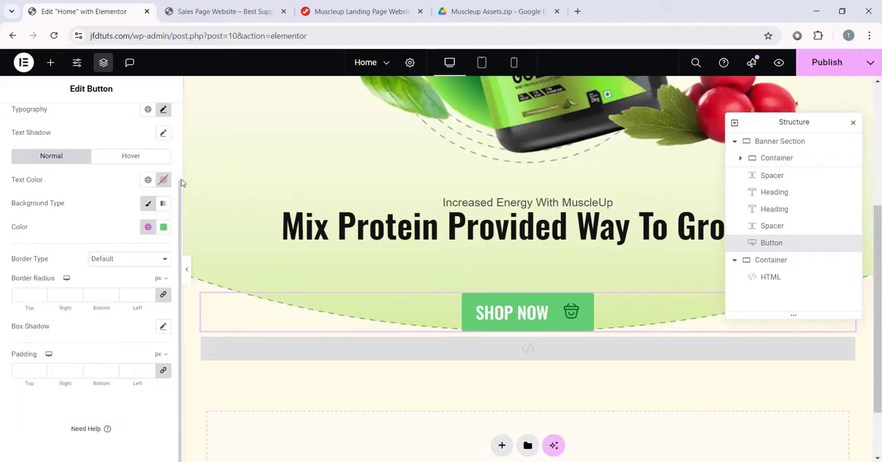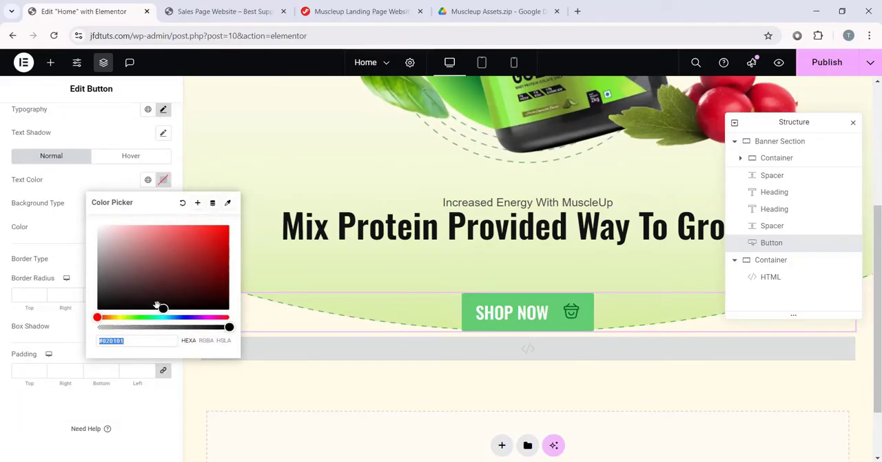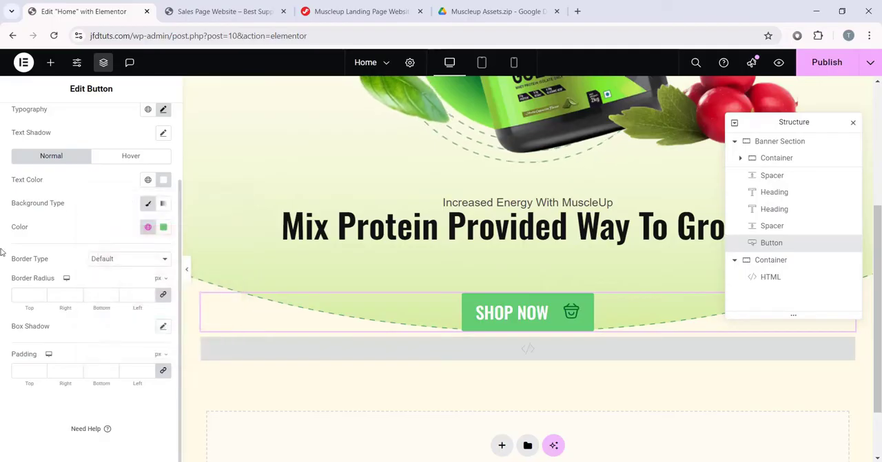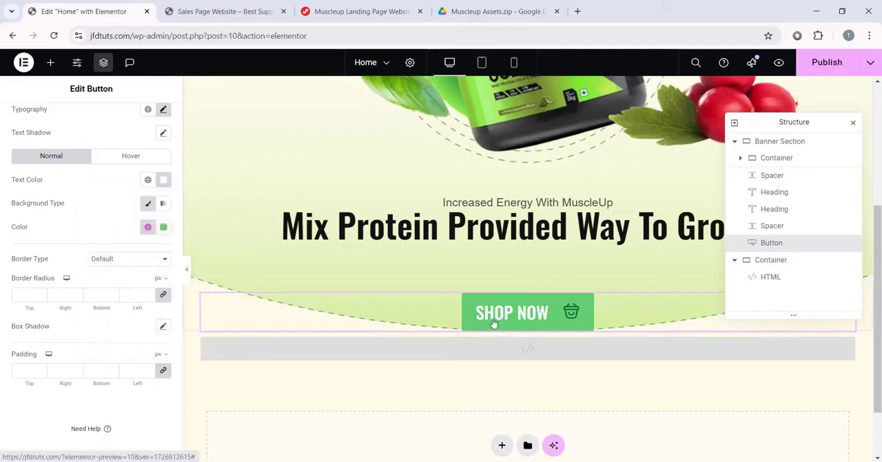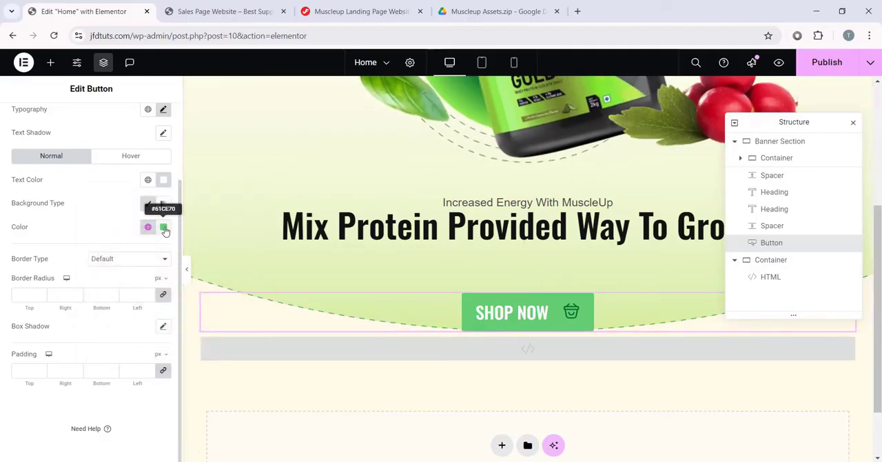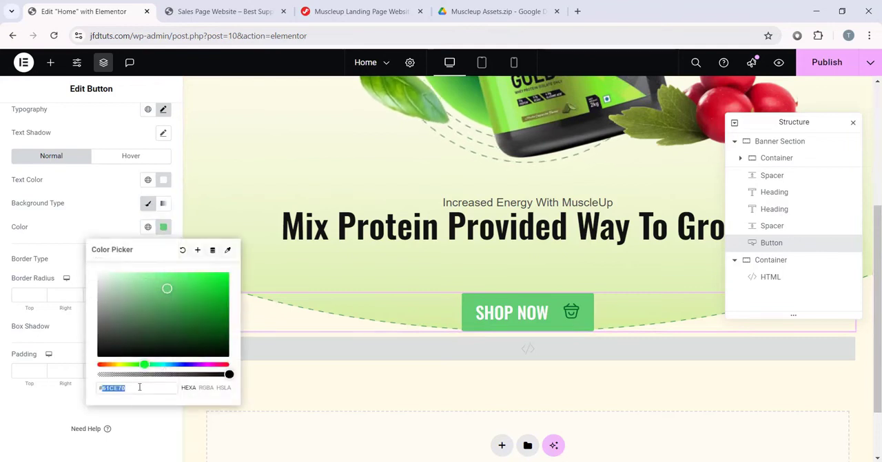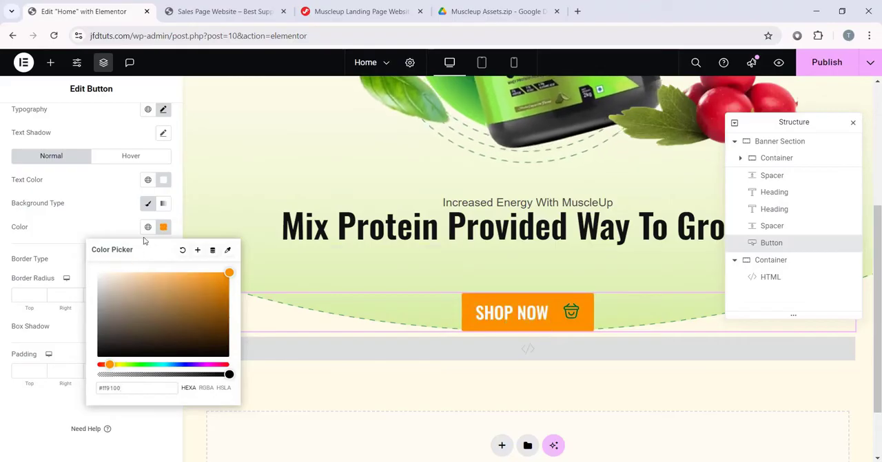After that, we have this text color for this button. I want to make it fully white like this. So 6F is the color for white color, okay? After that, let's add a background color on this button. Right now it is green, but let's make it FF9100, and it will have a orange type of color.